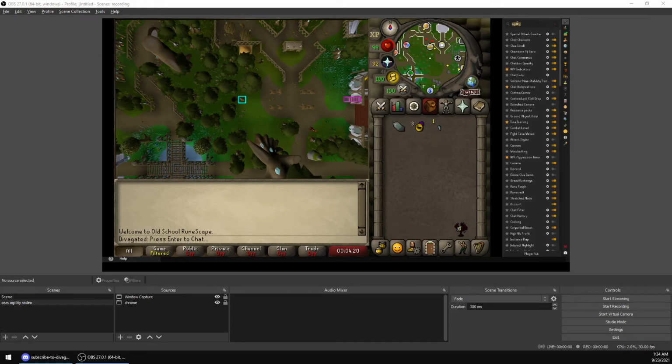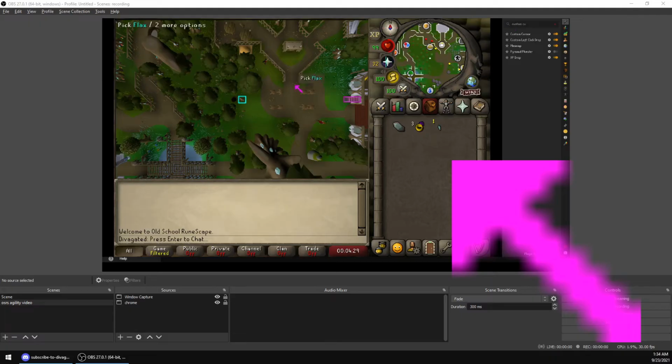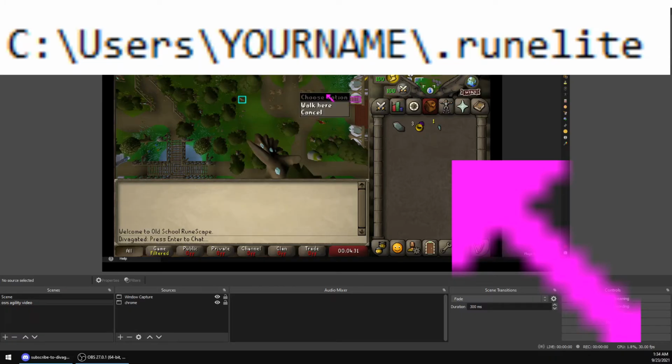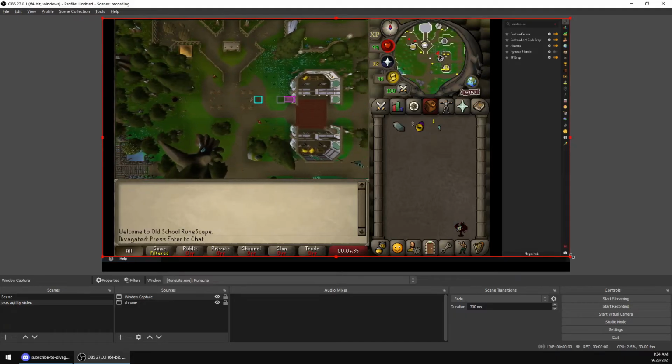Next, we need the cursor to also be that color, so go to Custom Cursor, turn it on, and select Custom Image. I'm using a custom-made pink cursor, and the download link is in the description. Go to your Runelite folder, I put where it probably is on the screen, and then name the file cursor.png. And now your Runelite should have this pink cursor.